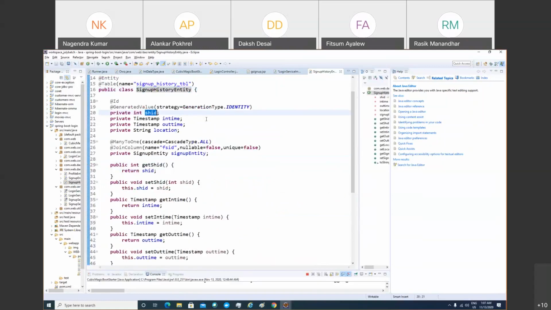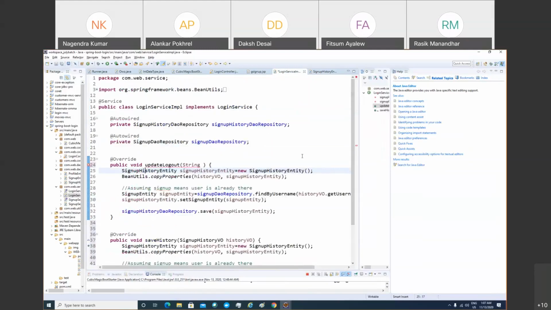Sign up history. This ID you need because the foreign key will be duplicate, right? So you'll be in trouble. Either you can have in time, you need this primary key. How will I get this primary key? I don't know. I need your help, guys.